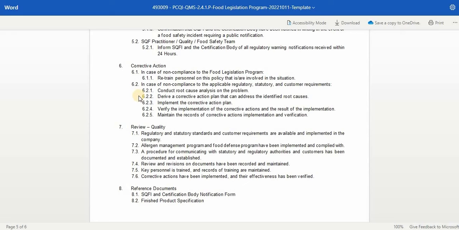address the identified root cause, implement the corrective action plan, verify the implementation of the corrective actions and the result of the implementation, and maintain the records of corrective action implementation and verification. The seventh component of the program is review quality. The review section serves as guidelines for conducting the annual or periodic review. Regulatory and statutory standards and customer requirements are available and implemented in the company.